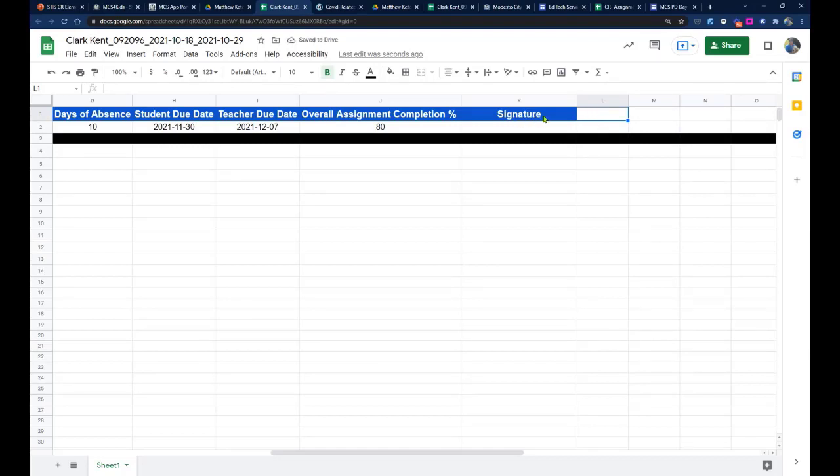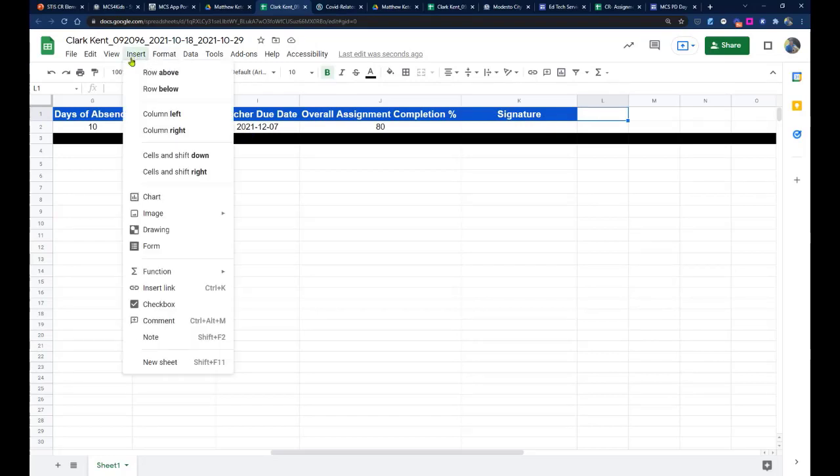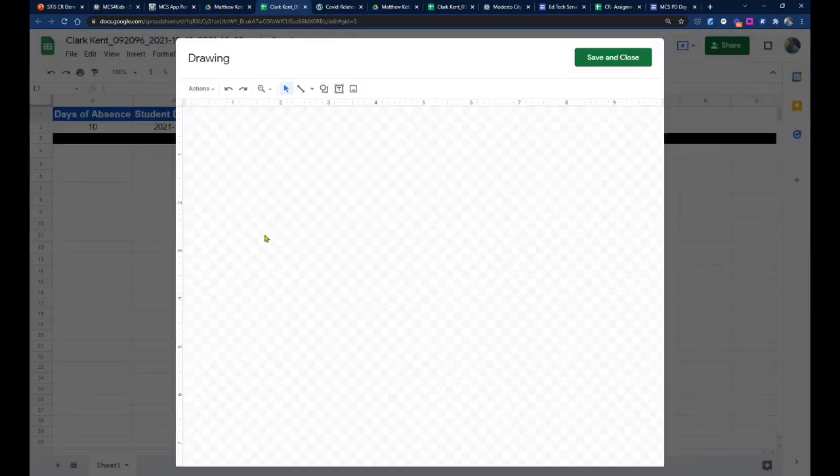So I click on the cell next to the word signature, and then I go up to Insert on the menu bar, and I go down to Drawing. So I'm going to use the draw tool, and you're going to draw your digital signature. So you're going to see me do it with the mouse, with my mouse arrow. But if you have the digital stylus, with the teacher Lenovo laptop, you can take that out. It's touchscreen. You could sign your name as well.